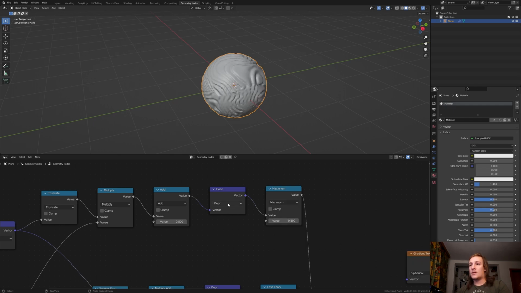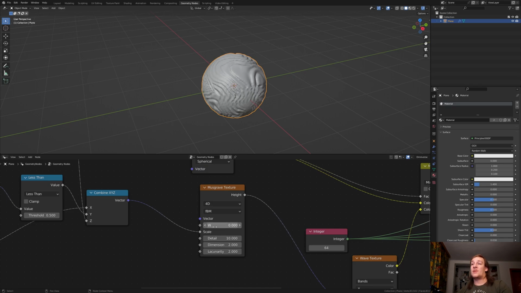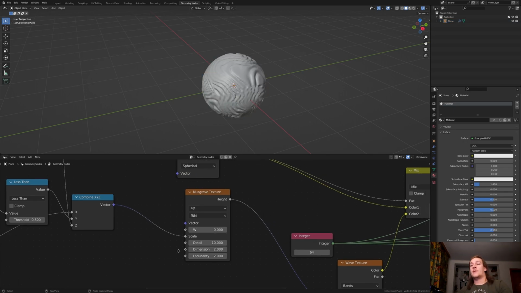And now let's set this one to tangent. Take the Y and plug it into the value on the bottom. If we go back to the Musgrave texture and change the W, we've got something like this. If you want to animate this, then just hover over the W and press I.